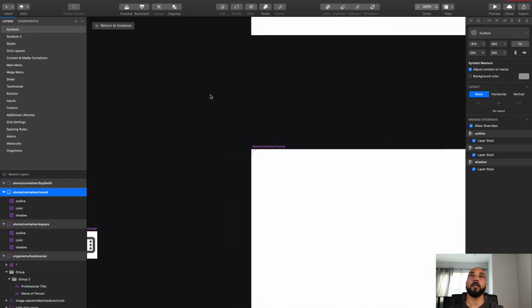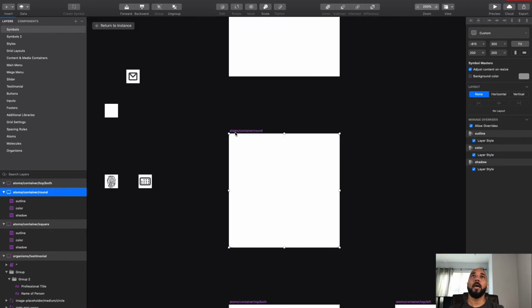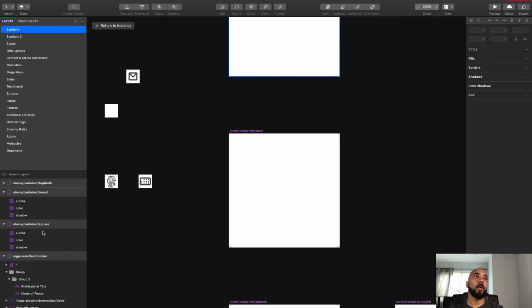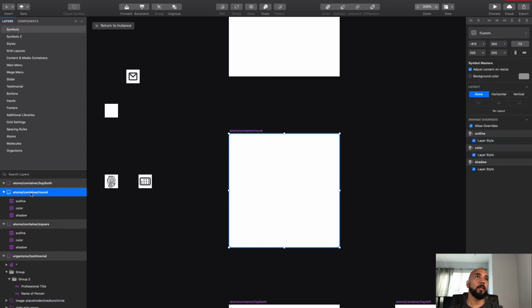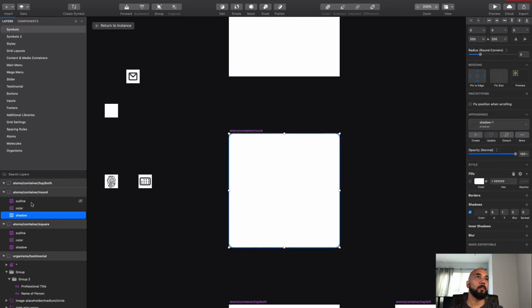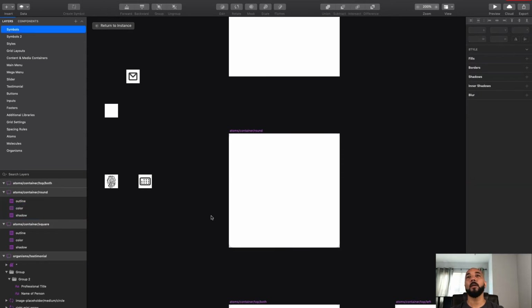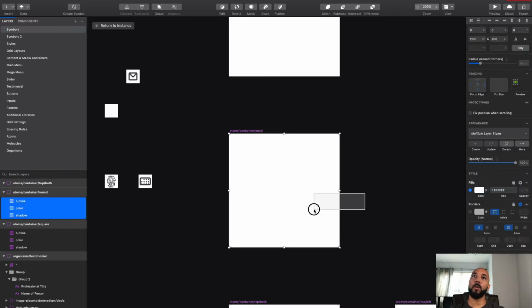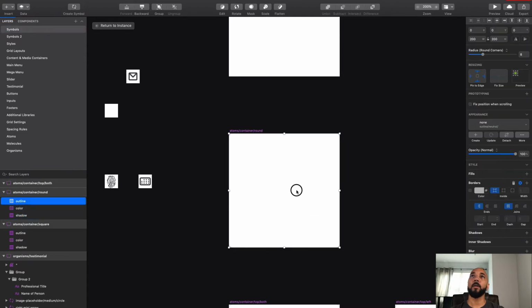I guess it doesn't get too much bigger, it stays the same size. Atoms, containers, round. So over on the left here, this is atoms, container, round. This is our actual symbol here, and we have 3 layers. We have our outline layer, we have our color layer, and we have our shadow layers. Again, we're not going to get into the details of this. Go and check out the styles video if you want to see how this is put together.